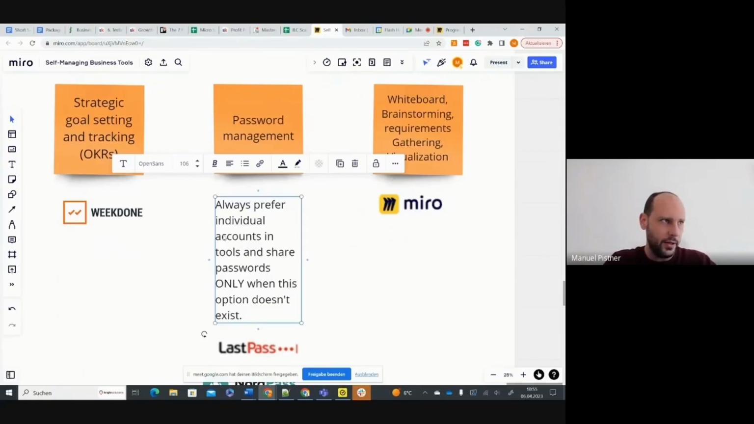Because when you don't have individual accounts, you violate basically what is defined in GDPR law, which means access control to data. You don't have access control if people share the same password and you have 20 people that all have access. There is no access control.